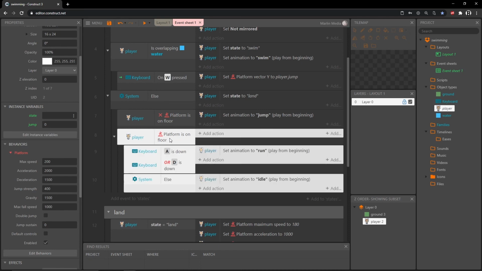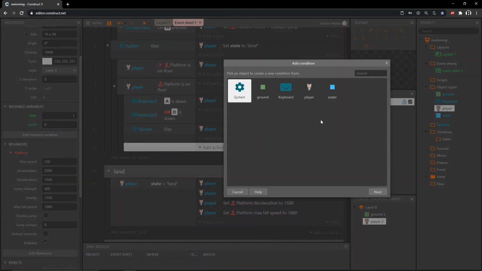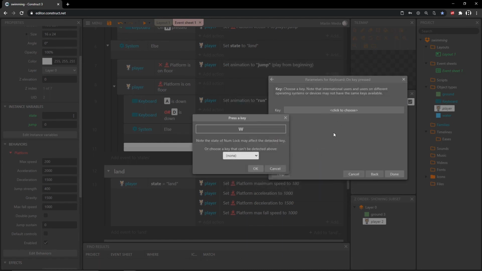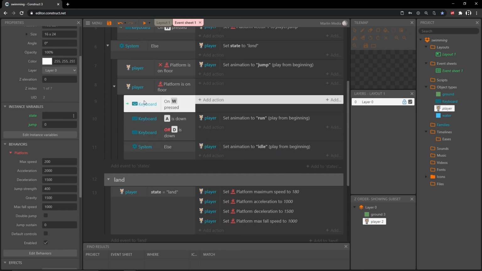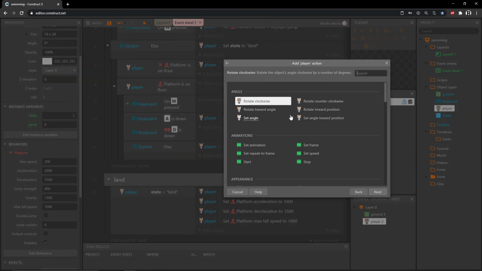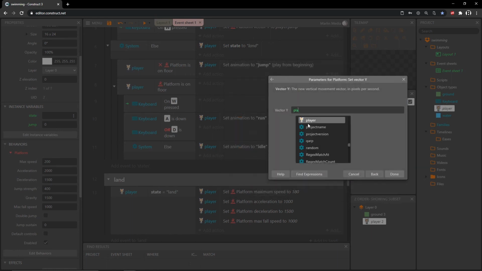With that block of code highlighted, B on the keyboard, and double click to go into our new sub-event, get our keyboard on key pressed, and that is going to be a W. And I'm going to click on this far left side to highlight this whole block and click and drag it up to be the first check underneath platform is on floor. So in this check, we can add an action, go get our player, scroll down to set vector y, and same thing here, player dot jump.